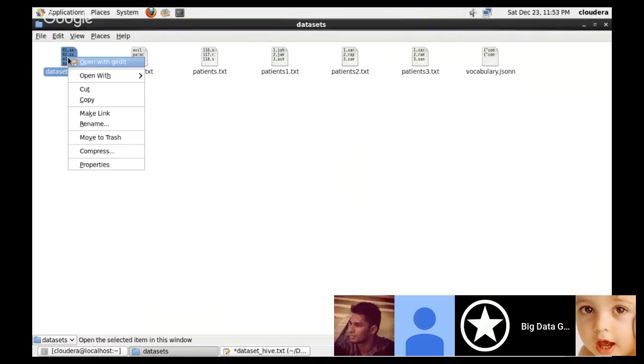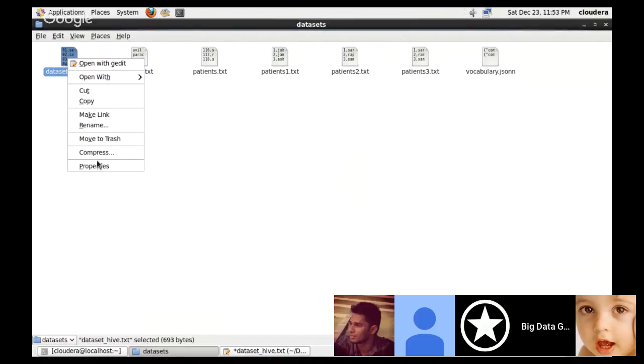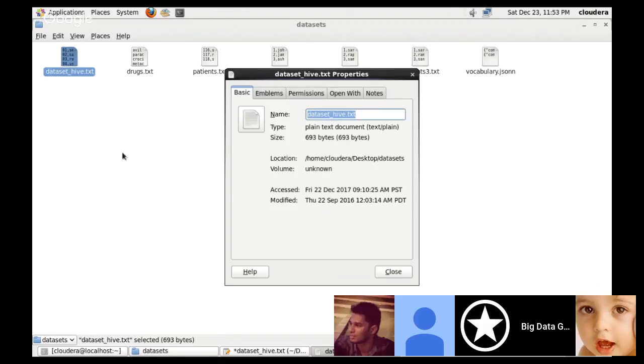I'm trying to find its destination. It's very simple. Just look into its properties. You can find the location of the file here. It's under home, under Cloudera, desktop slash datasets. So slash home slash Cloudera slash desktop slash datasets.